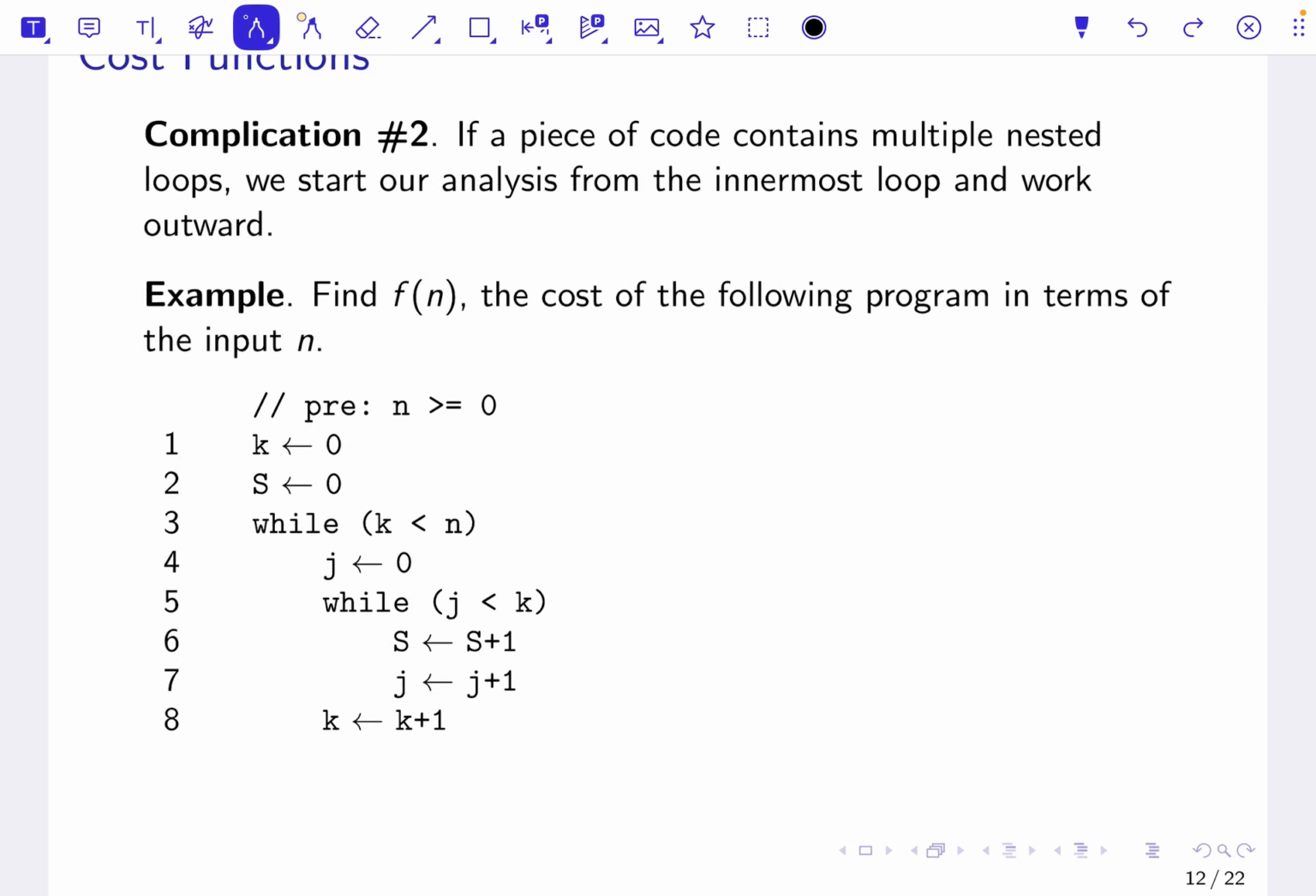Okay, now let's check out nested loops. When we have nested loops, we're going to deal with them in much the same way as when we had single loops, but we're going to do it sort of recursively, kinda, from the inside out.